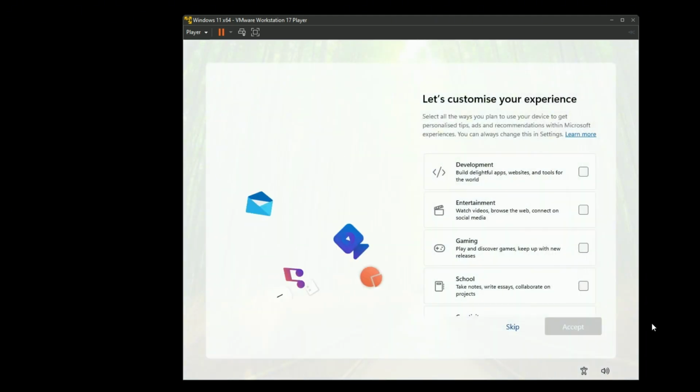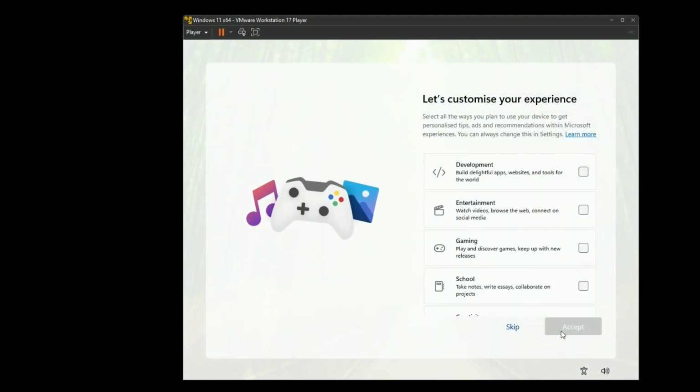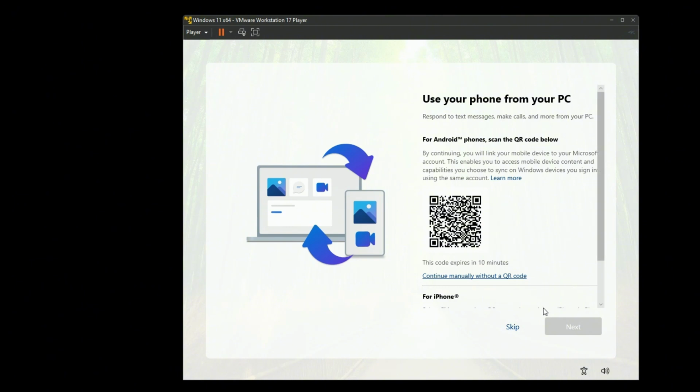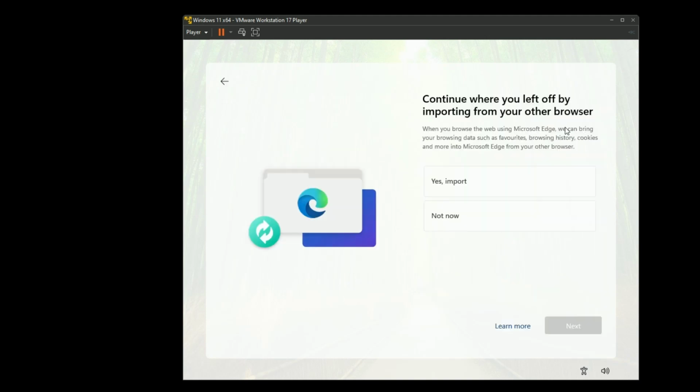Customize experience. No, I don't want any gaming or school experience. Just default, please. And here you can sync your phone. I think it's actually both Android and maybe even iPhone nowadays, but nah, that's not for me. I will hit skip here. And here you can import browser history cookies and stuff. Not now.